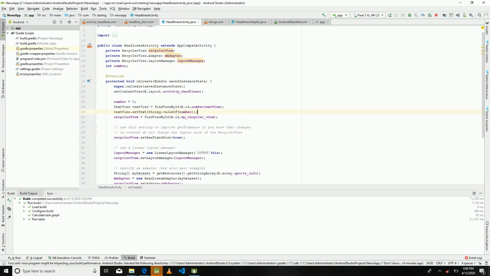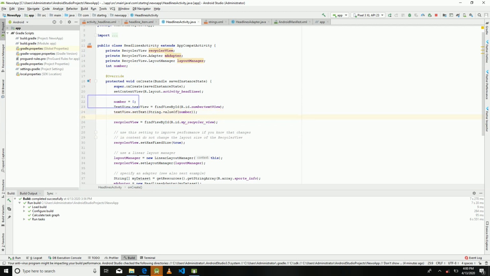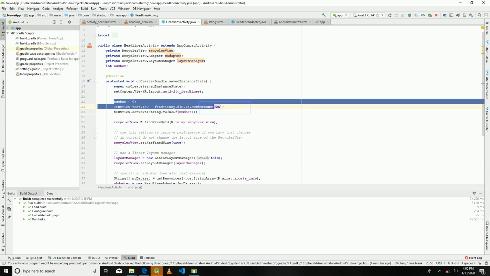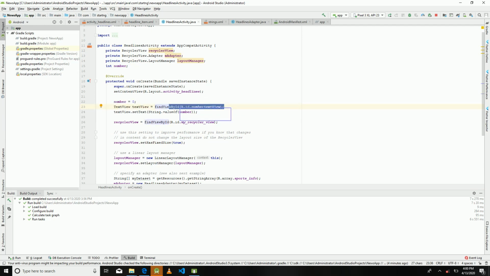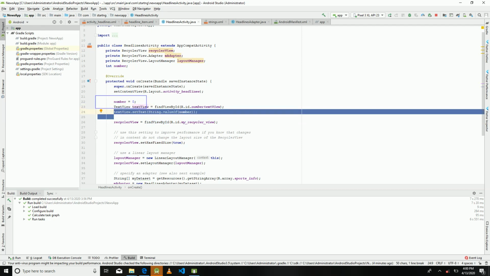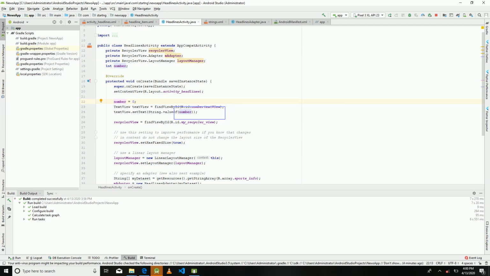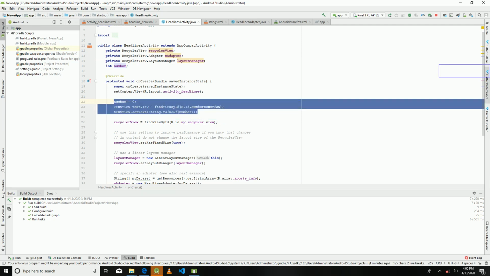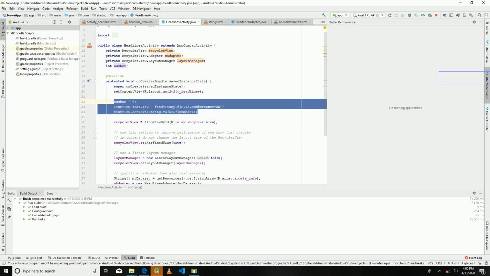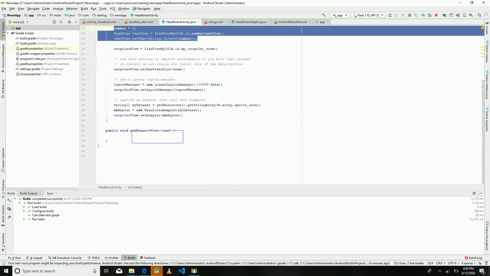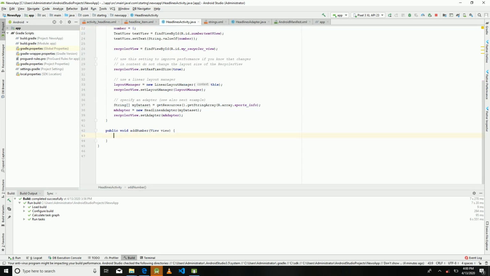So what this code here is doing basically is setting an initial value to the number variable, and then finding the text view and setting the text view text. So the text in the text view is now set to this number. Simple. I'm just going to copy this code, go to our add number method and paste.